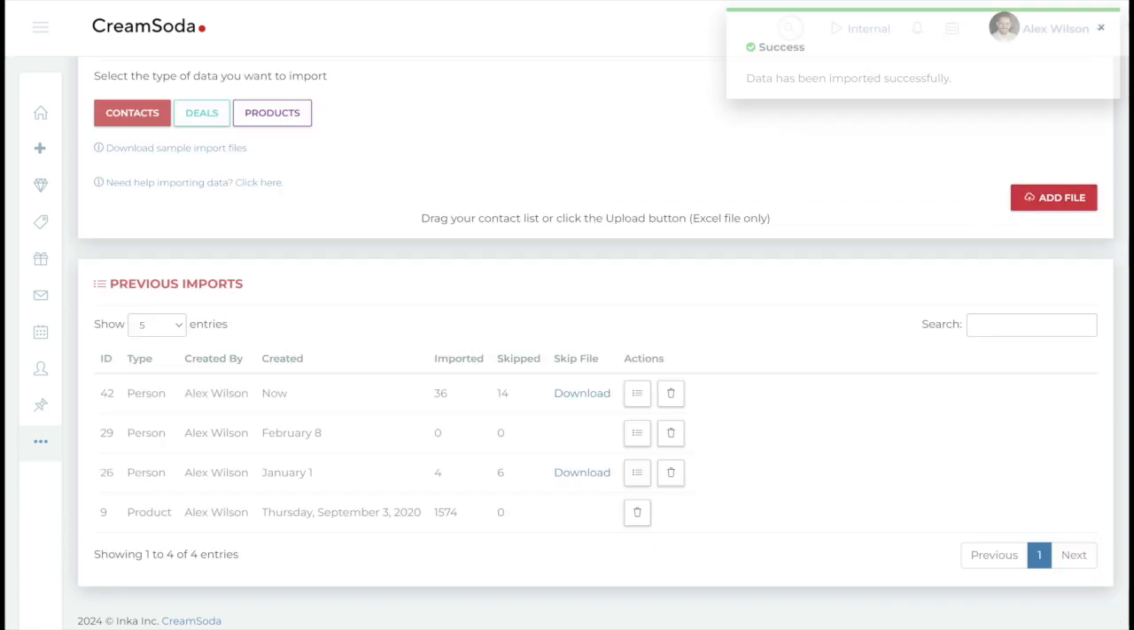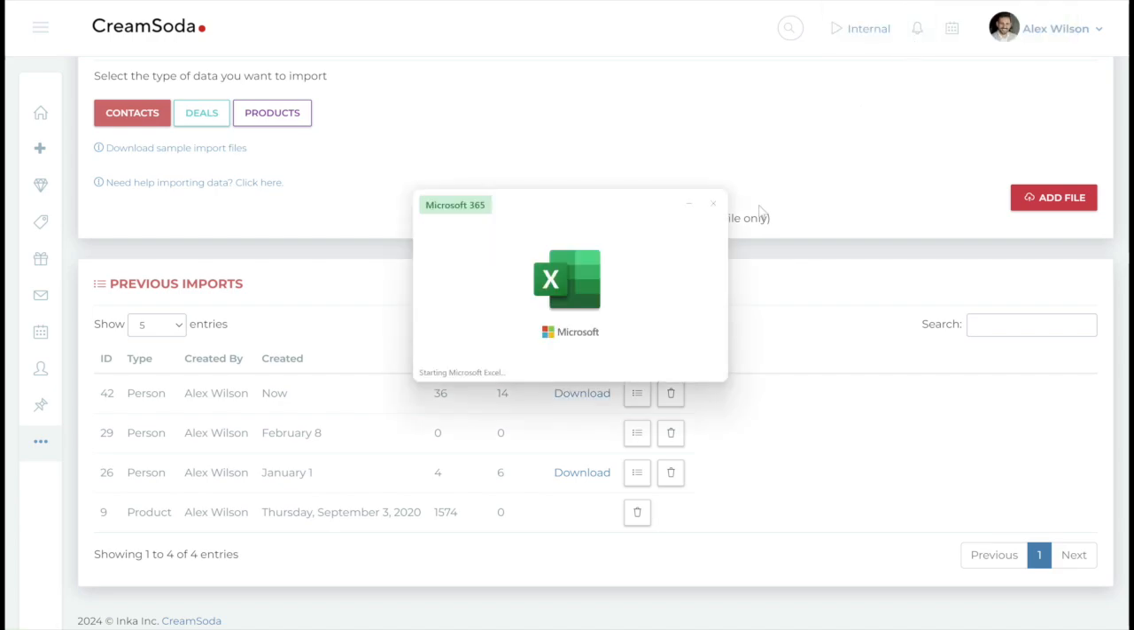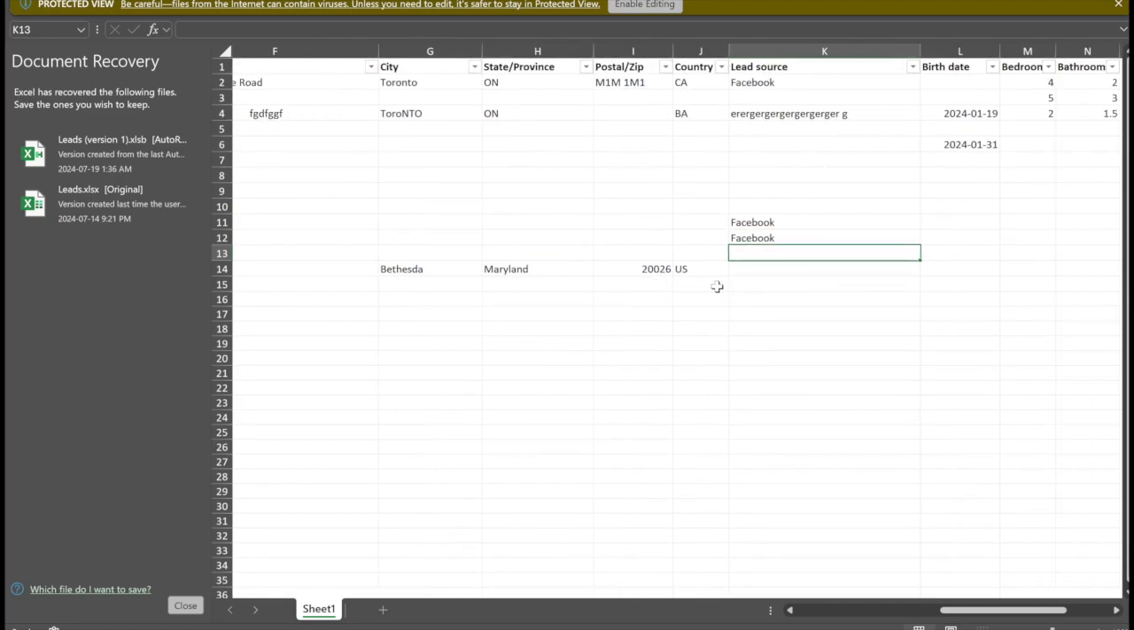Upon completion of the import process, scroll down to the Previous Imports section. The initial entry in the table indicates whether CreamSoda successfully imported the data. If there are errors during the import, CreamSoda generates a skip file. This file details the errors encountered. Fix the issues directly on the skip file and import it to complete the import process.